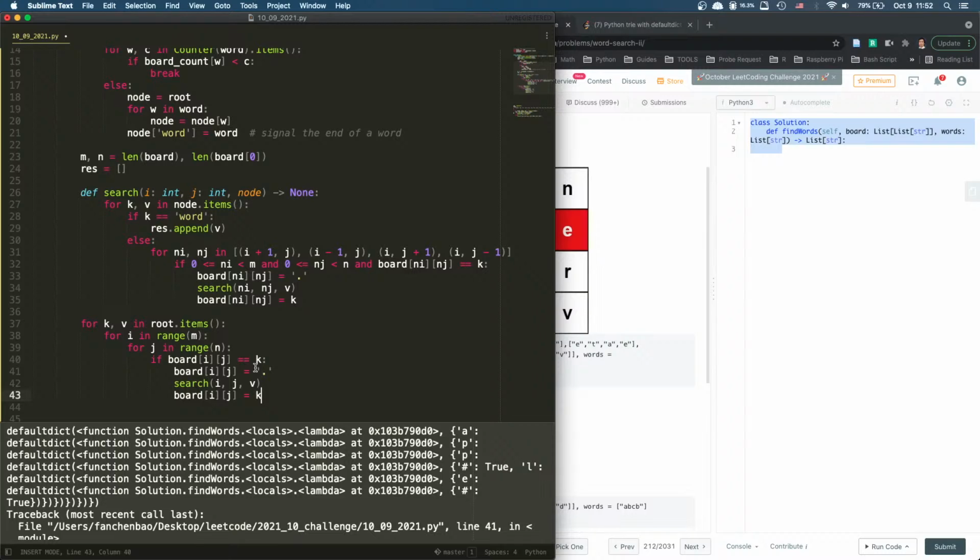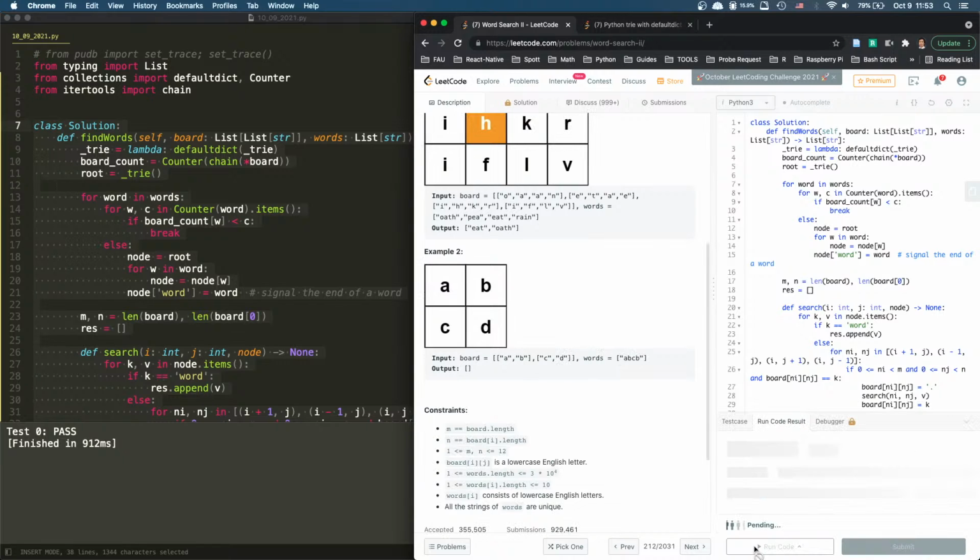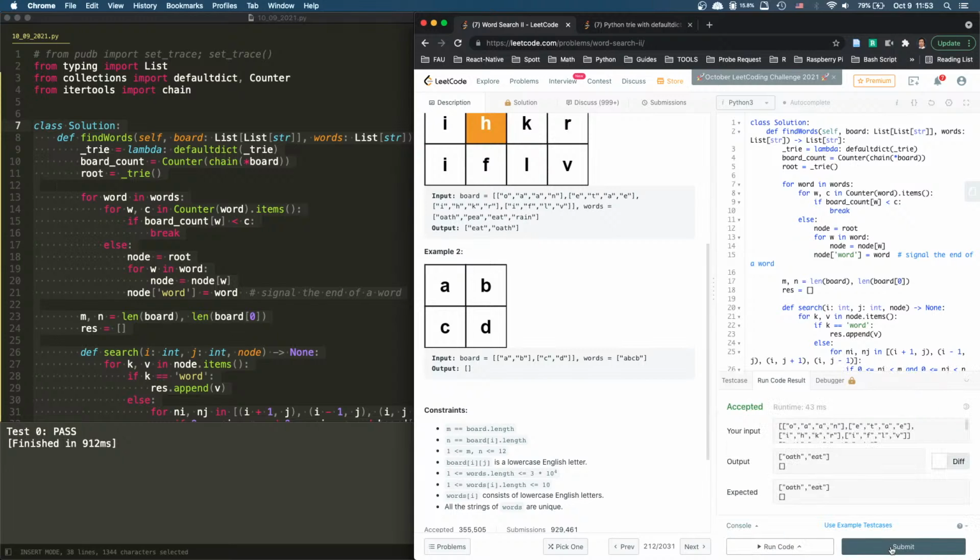Run it. Okay, we pass, but oh my god, look at the time complexity. Let's copy and paste here. All right, console. Here's an example. Run code. Let's see how long it takes. Okay. Do we dare? I mean, there's nothing to lose, so let's just go for it. Submit.